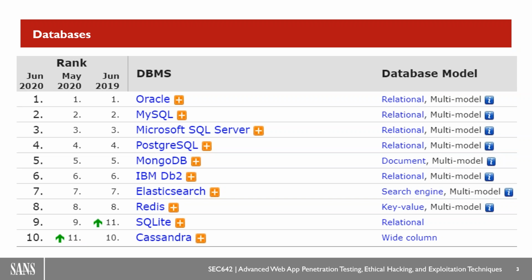Now, the next two, Elasticsearch and Redis, are also NoSQL databases. These are not relational databases, so that's new. SQLite is kind of a relational database, but it's kind of like Microsoft Access. It's really just a file. But the last one, Cassandra. So if you look at the top 10 databases used on the internet in common web applications, we have Mongo, Elasticsearch, Redis, and Cassandra. 1, 2, 3, 4. So 4 of the top 10 databases are non-relational.